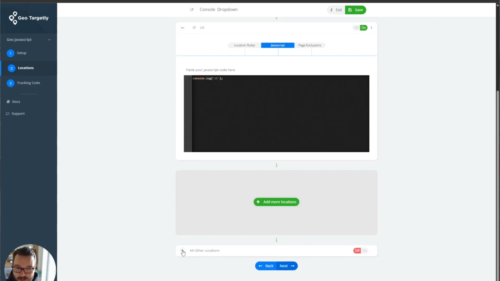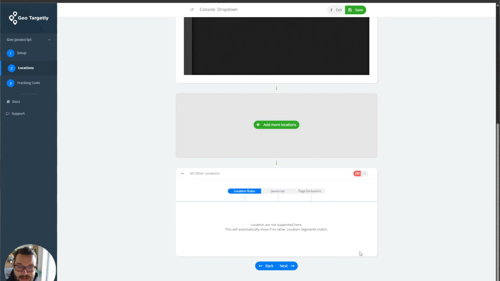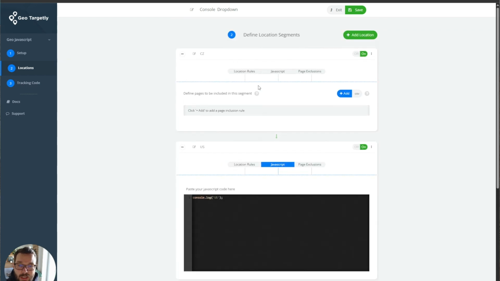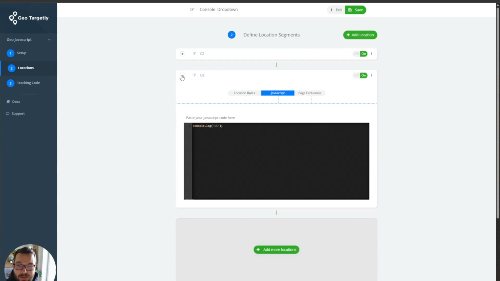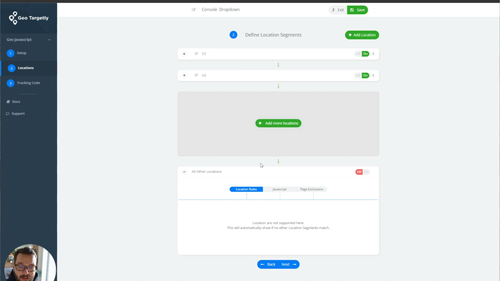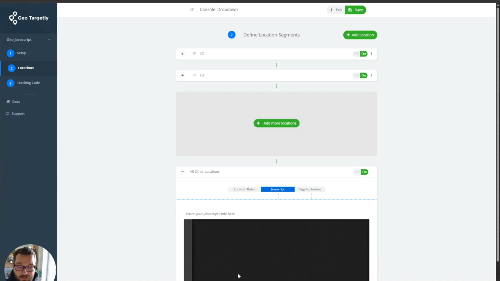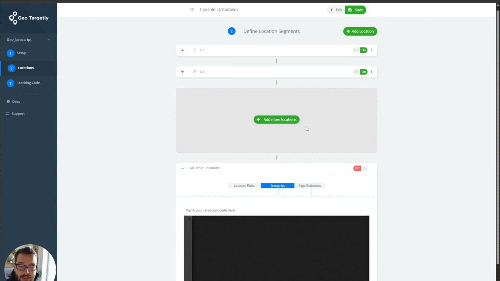One more thing that I wanted to show you is this all other locations segment. Basically, you can't define any rules here because the rules are predefined by saying if the visitor does not match any of the criteria defined in the manually defined location segments, this should be triggered. It's off by default, but you can turn it on, and you can have a default JavaScript running here, but we won't be using that one right now.